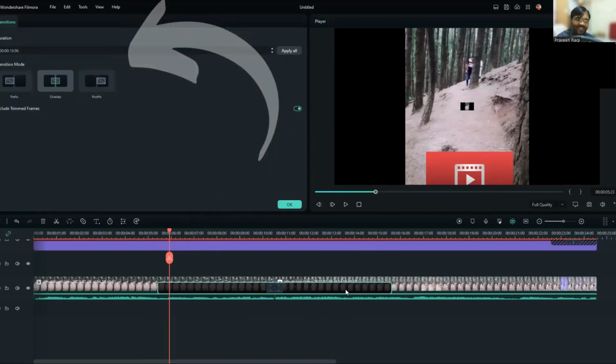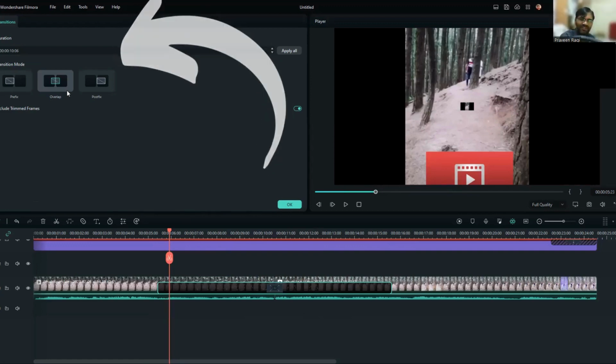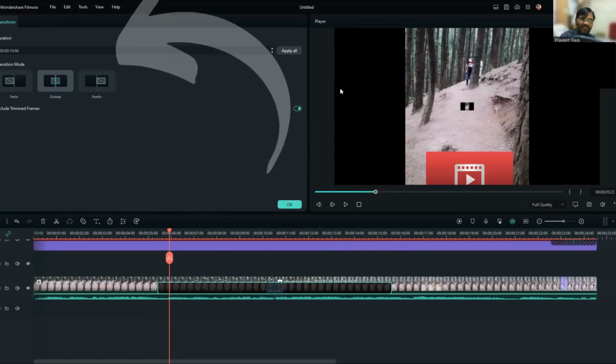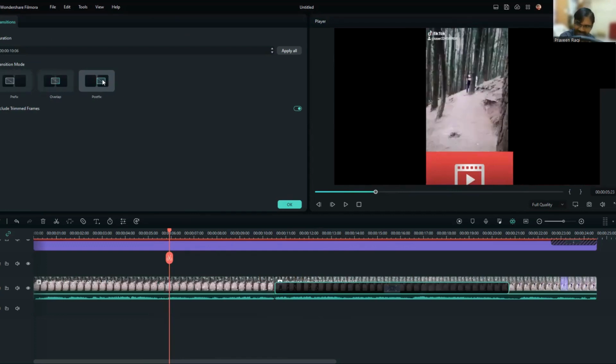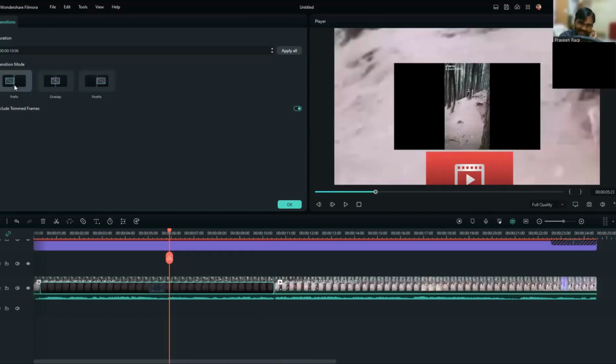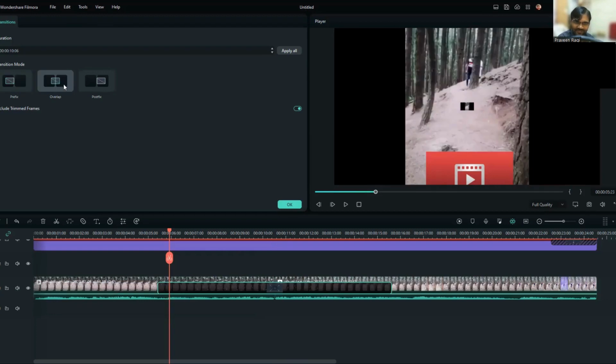Click. Okay, see, there is one transition mode, whether it should be equally distributed, or to the previous one, or to the next one, like that. You see, there is a prefix. Overlapping prefix, this one, to the next one, at the beginning of the next clip. This one, center of both clips. This one, at the end of the previous clip. So like that it will change mode. This is center.